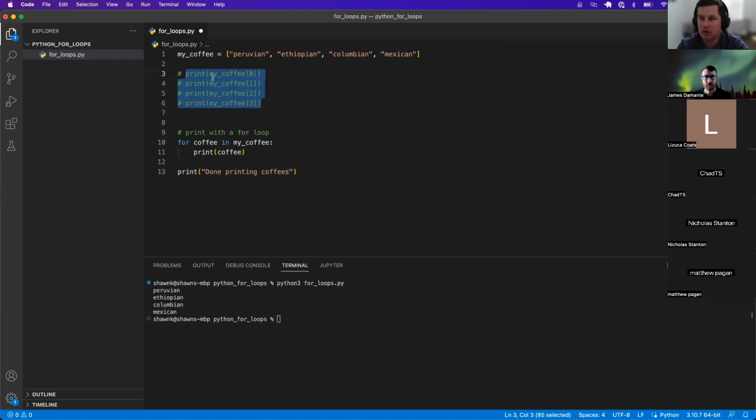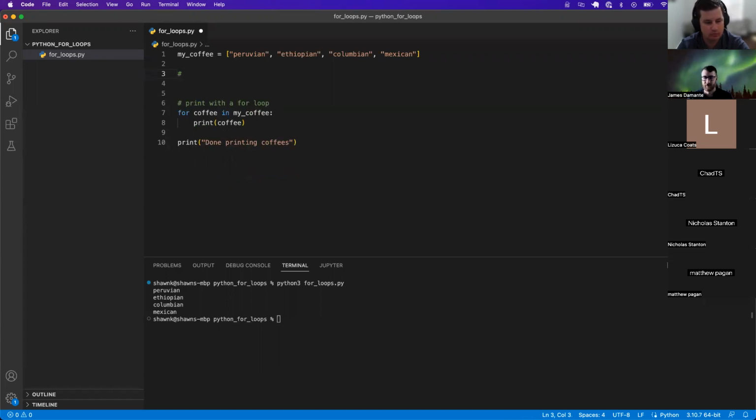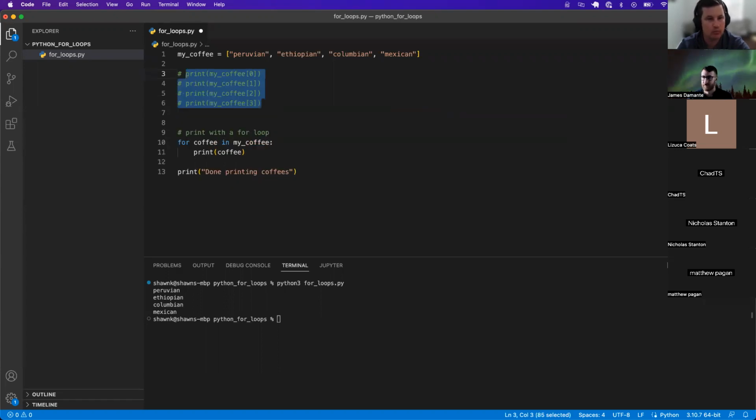Oh yeah, so commenting out lines or multiple lines in VS Code quickly, if you hit shift backslash, with the lines that you want, it'll comment them, or if they're commented out, uncomment them. Super handy for debugging. So this should print out the same thing, right? Peruvian, Ethiopian, Colombian, Mexican, and then when it gets done, it continues on with the rest of the code.